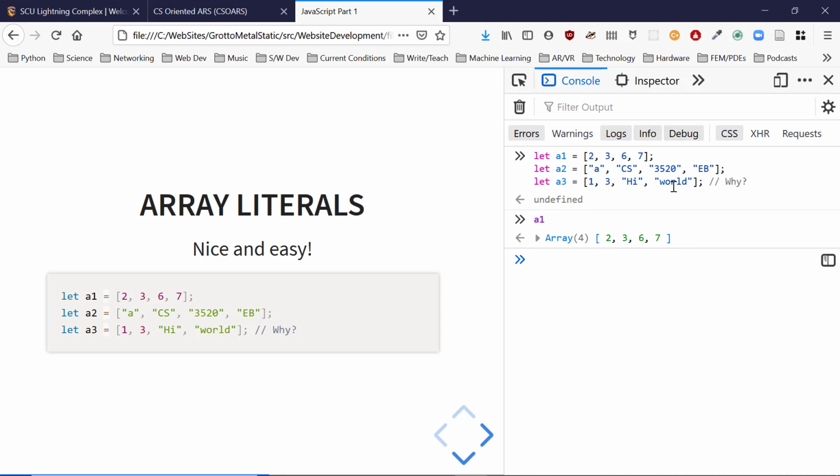Let's look at A2. That's an array of strings. Huh. That makes sense. A3 looks weird. Let's see about A3. Wait a second. A3 has both numbers and strings in it. Aren't arrays supposed to contain stuff that's all the same? Yeah, this is really like a Python list. So that means you can put any kind of stuff in any of the slots.